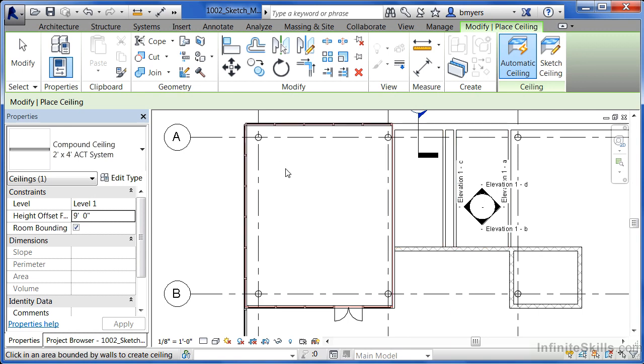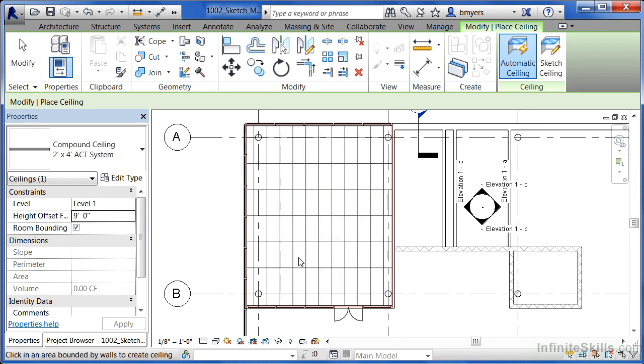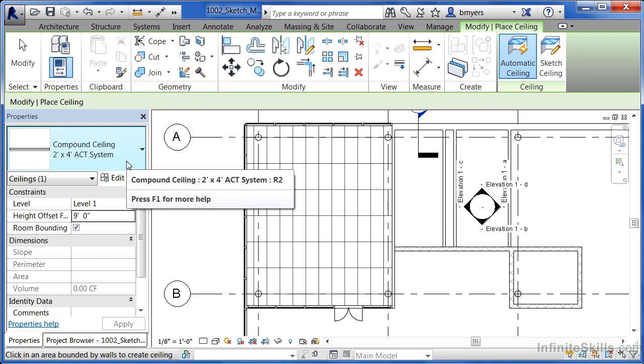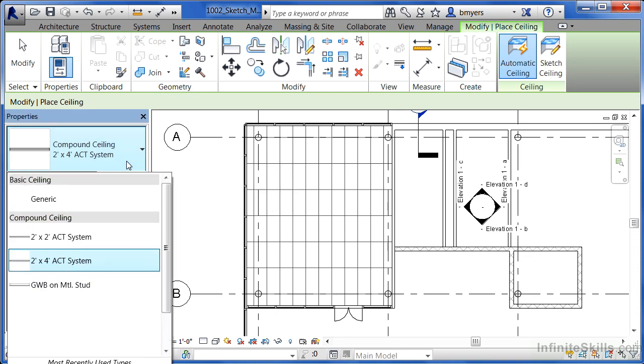In this case, yes, we want to place it inside of the office area, and by just clicking, we've now placed a 9-foot elevation acoustical tile system inside of the room. Now I'm going to do the same thing, except over in these two spaces here. But these are going to be restrooms, and frankly, I don't really want to have ACT inside of my restrooms. I want a different kind of material.